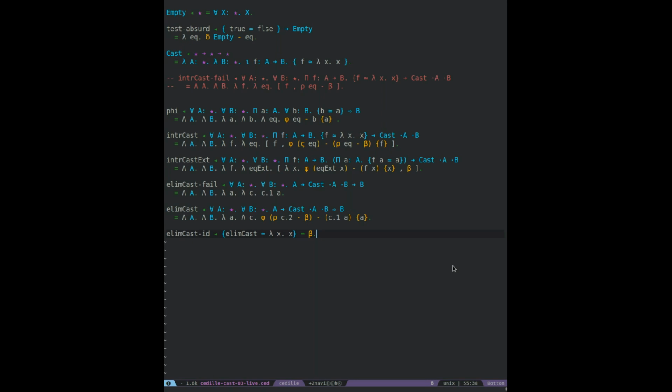To conclude this video, let's see our cast in action. Let's define our simple church-encoded lists and church-encoded length indexed lists, show how to perform a cast from the length indexed version, typically called vectors, to the non-indexed version, and how we can perform some small proof reuse in the definition of length on both vectors and lists.